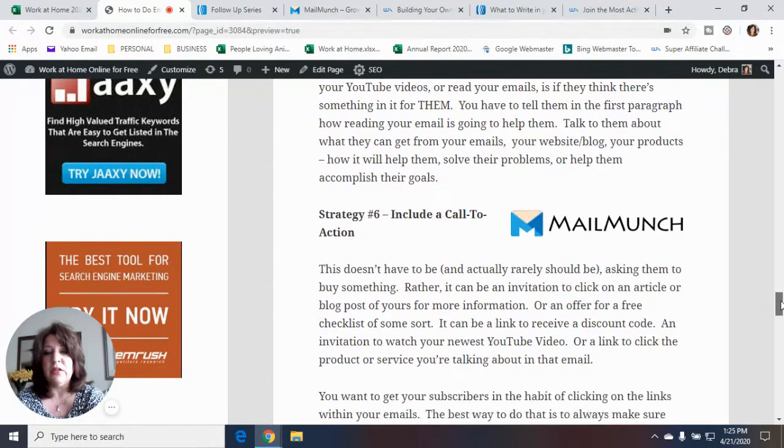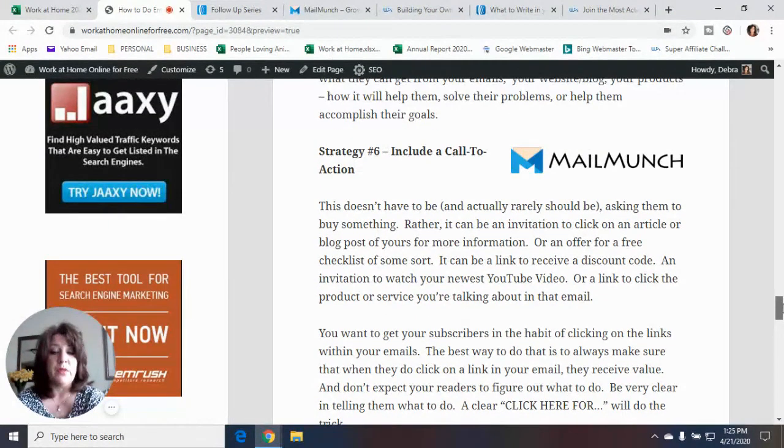Strategy number 6, include a call to action. Okay, you want them to do something. Now your emails, depending on what they are. Now mine, most of my emails in my email funnels I'm giving them either an article that I wrote or a blog post, or I'm giving them a video that I just did. And so mine is going to have the intro paragraph. In this article, I'm going to show you how to teach your dog how to walk on the leash. And then my call to action is click here to read the article. And I say that in my email, click here to read the article, and they click on that and it takes them to the article. Okay, I link it in my email. So that's a call to action.